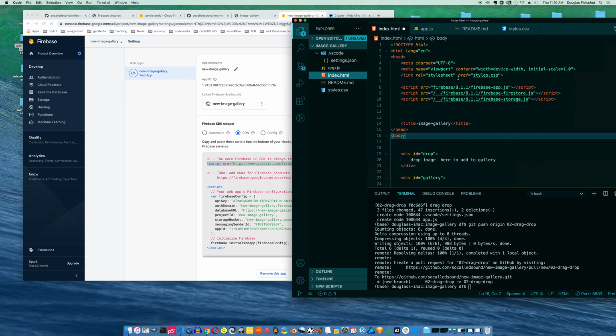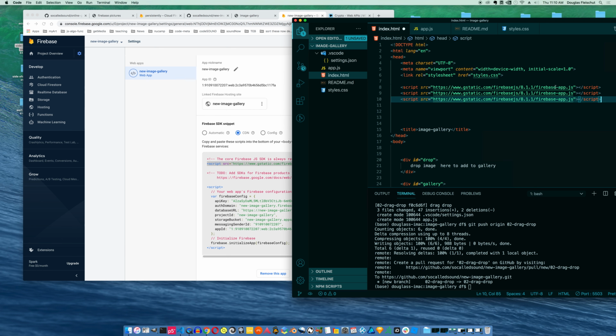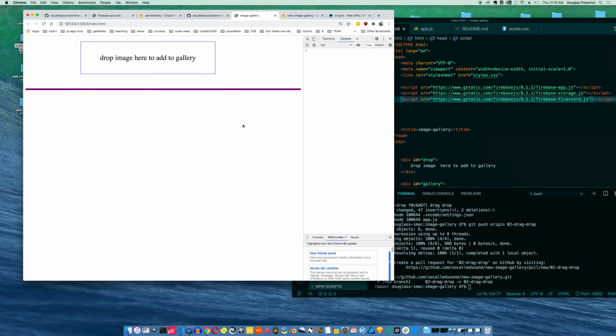We're going to put this in index.html, and in place of that other line, we're going to add Firebase app from this CDN. And I'm also going to add from that same CDN Firebase storage and Firebase Firestore. So now we should have access to all of those three libraries. And just make sure you don't have any error messages when you load up your index.html.